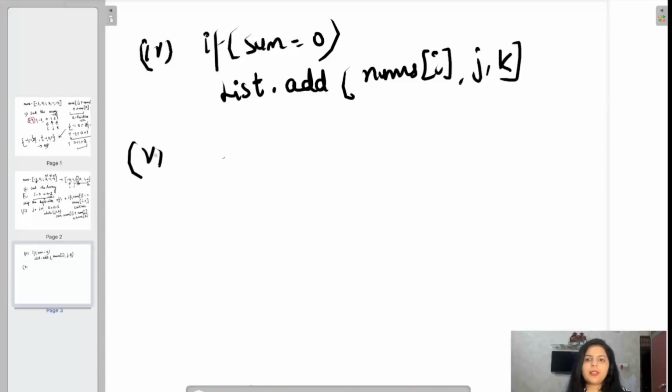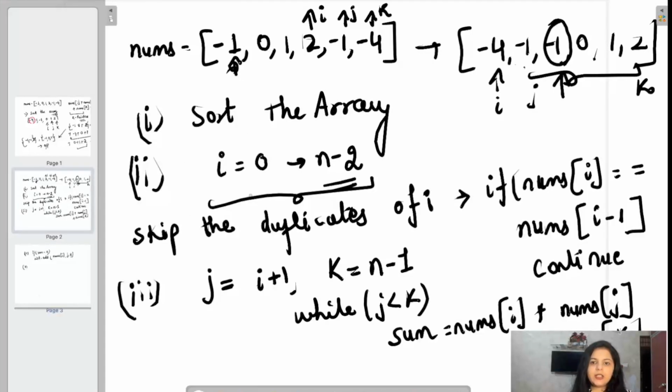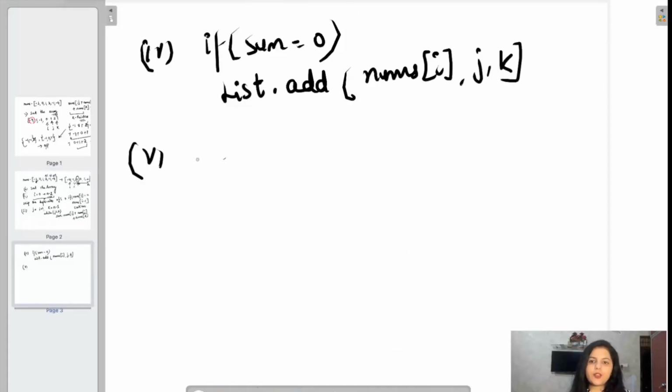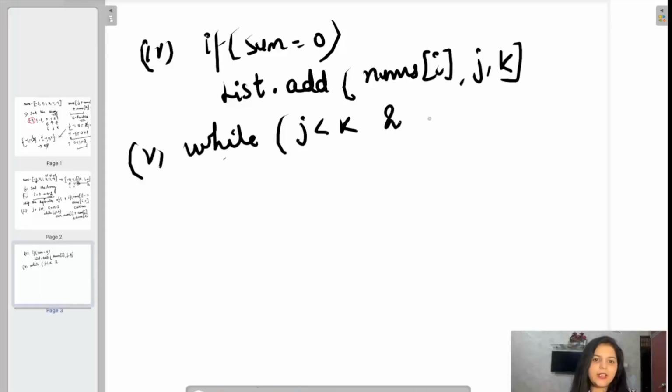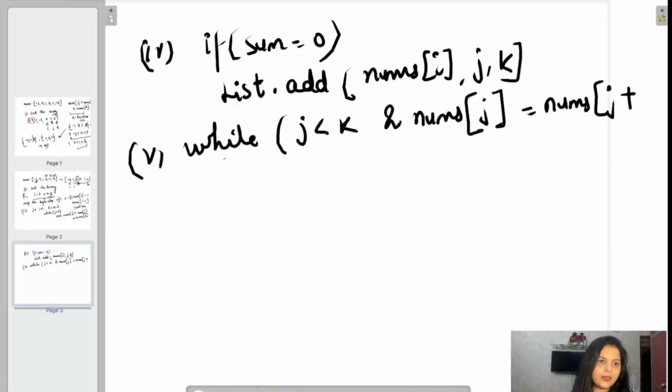And the next step is, we have skipped the duplicates for i, right? But now we have to skip the duplicates for j and k as well, correct? So that means while j is less than k and the number at j is equal to the number at j plus 1, then you are directly going to increment j, correct?